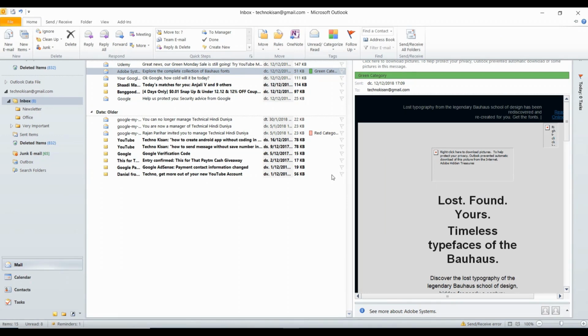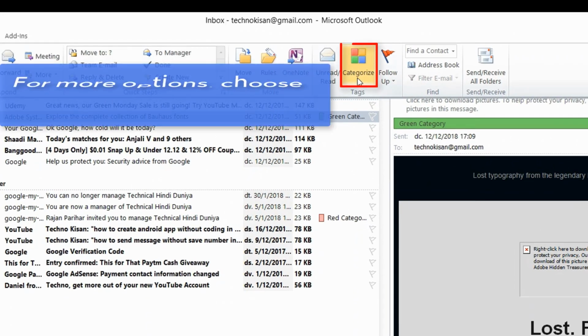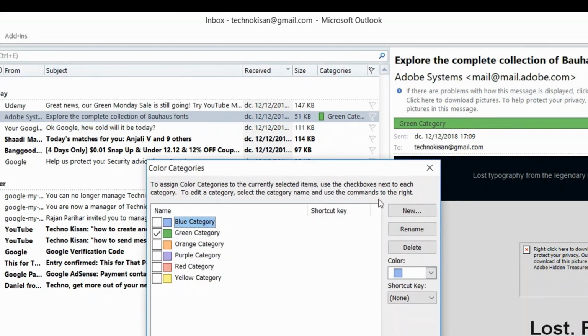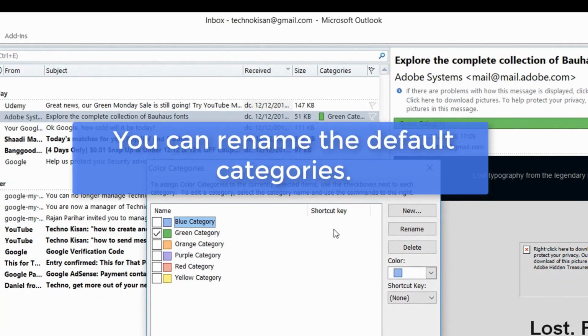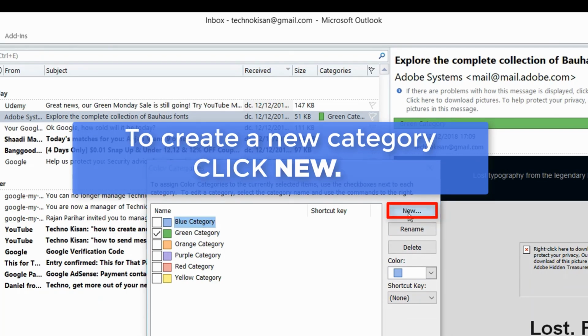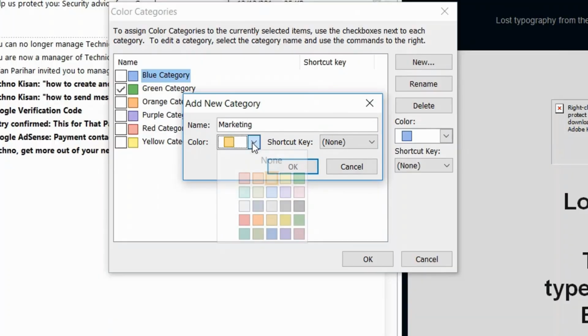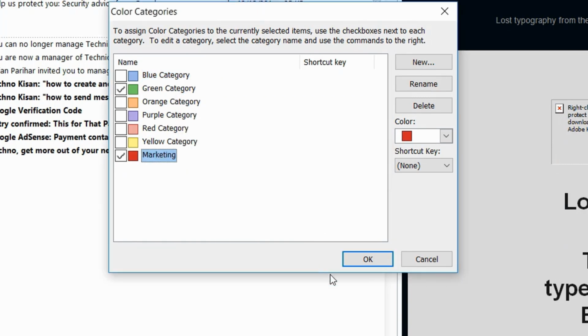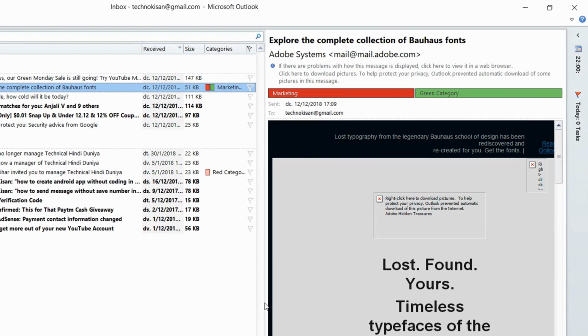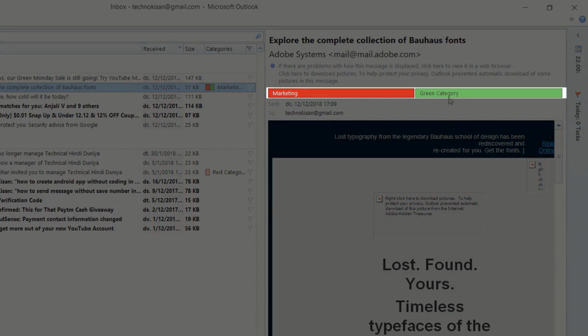Some users prefer to design their own categories. Go back to the Categories menu, go to All Categories, and you can choose and rename an already existing category or design a new category. You can give this new category a name and optionally you can choose a color. Then click the OK button here. And if you click OK in this window, this new name will be applied to the selected message.